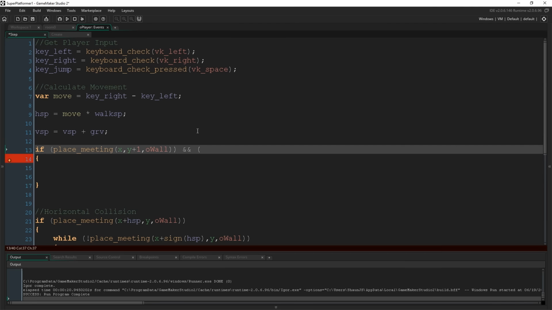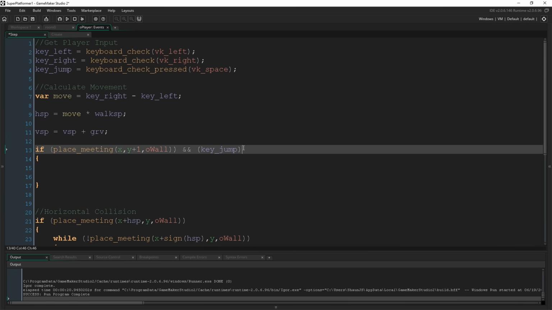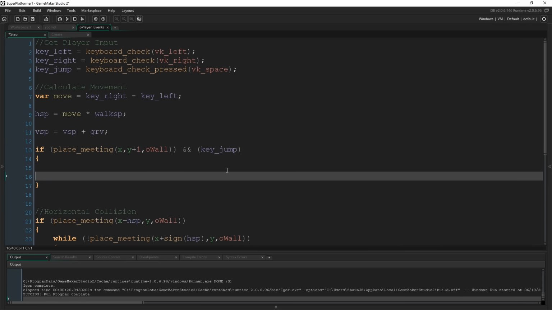That means we're going to check 2 conditions. So we're going to check to see if this is true and whatever we put here is true, okay? And we'll only do what's in the squiggly brackets if they're both true. So and key_jump. Oh, don't need that other one. There we go. So we've got 2 conditions there: if we're on the floor and we've just pressed jump.